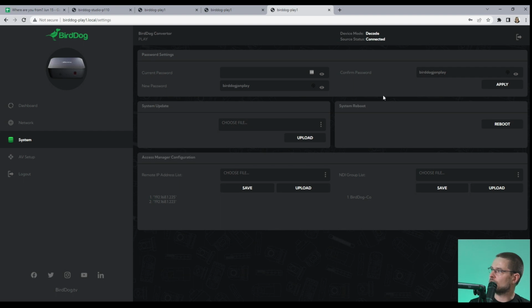But we do require you to confirm the password because we get a lot of people who say, oh, I pressed the wrong button and hit apply, and now I'm locked out of my device, right?